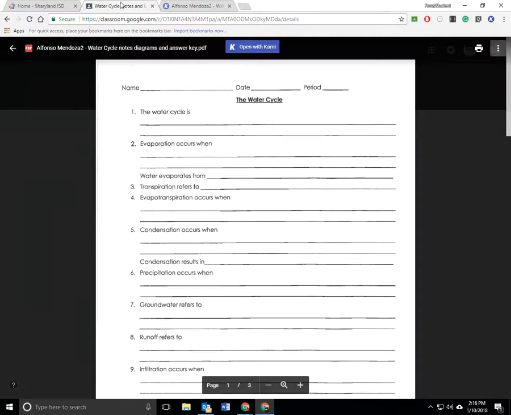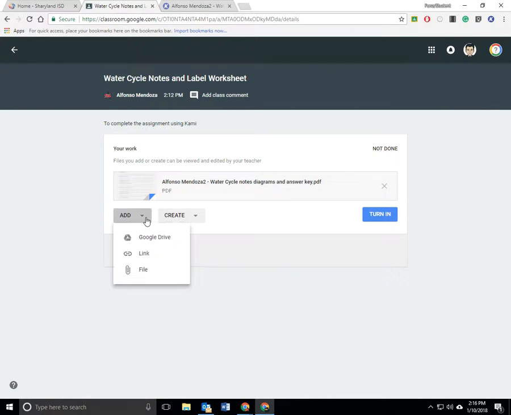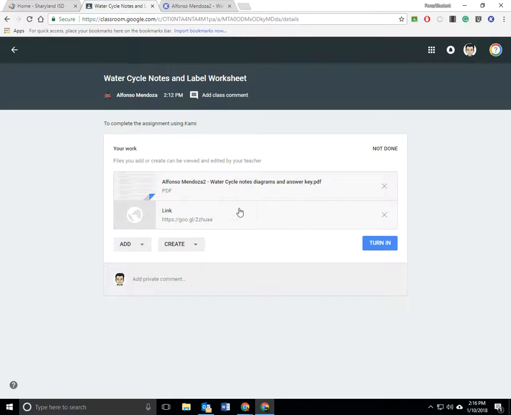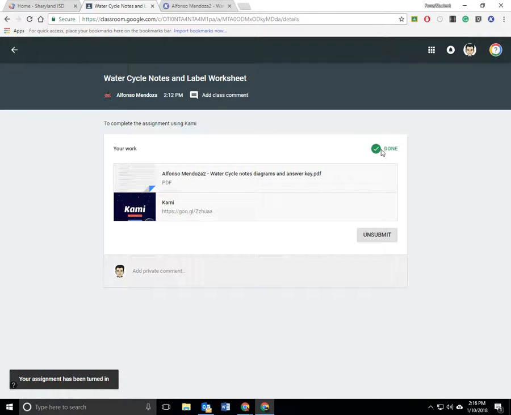And now that student can go back to Google Classroom and they can go ahead and click add, and they'll go ahead and put the link here. Add the link. It'll take a little while here. And once it sets, they can go ahead and click turn in, green check mark, good to go.